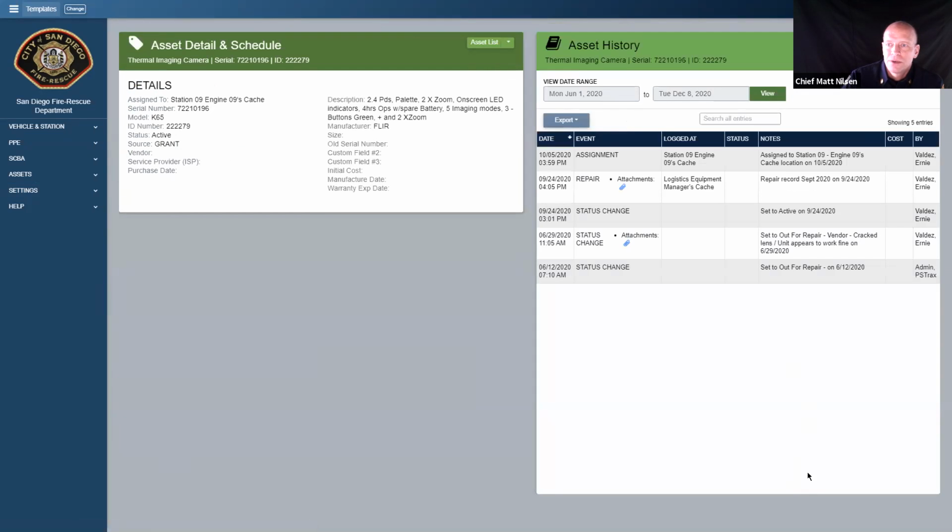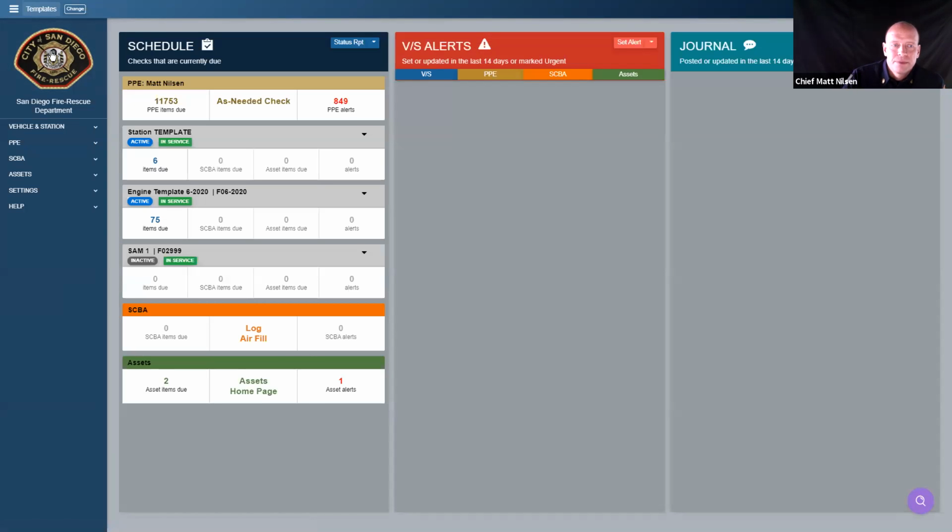Okay, so here's some history on this. It's showing you it was sent out for repair, set to repair vendor, cracked lens, set as active, repair recorded, and then assigned to 9s. We had a case here where we had a child fatality in a car. So somebody left them in the car, and somebody used the thermal imager to check the temperature of the car.